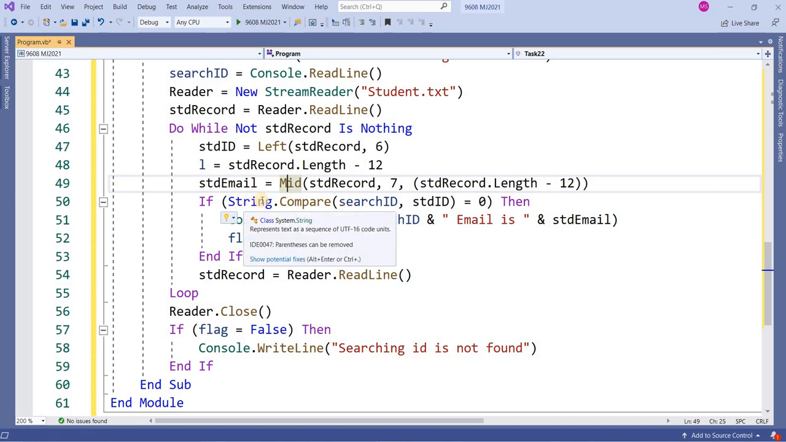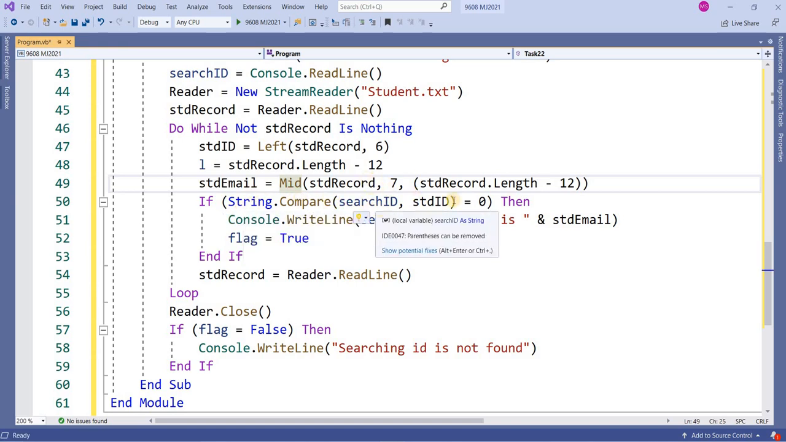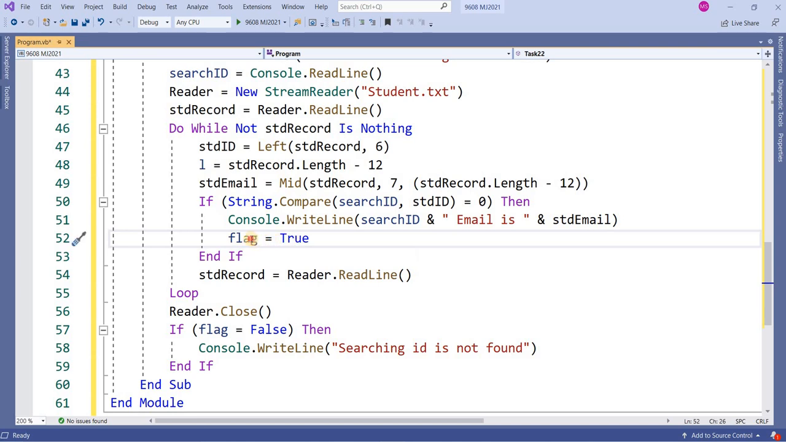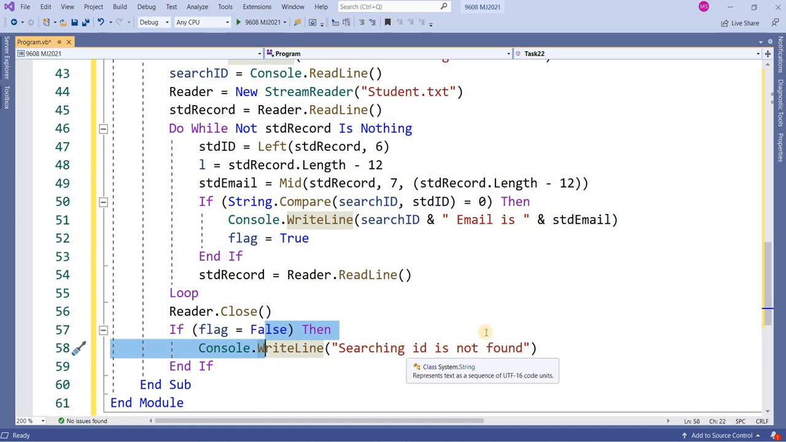Then it will check if String.Compare of search ID and student ID equals 0. If the search ID and student ID match, it will show me the email address of that student, and then flag equals true. Here the flag will become true. Then it will fetch the next record, student record equals reader.ReadLine. This works in the form of a loop, and when the loop closes, it will close the file and check whether the record has been found or not. If the record is not found, it will show the message that the searching ID is not found.